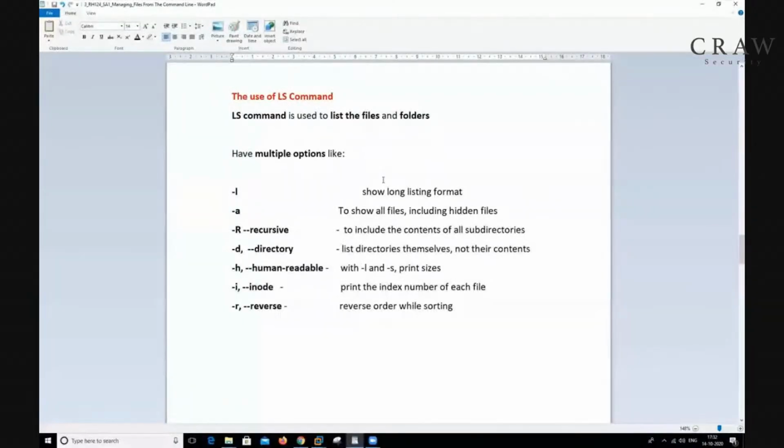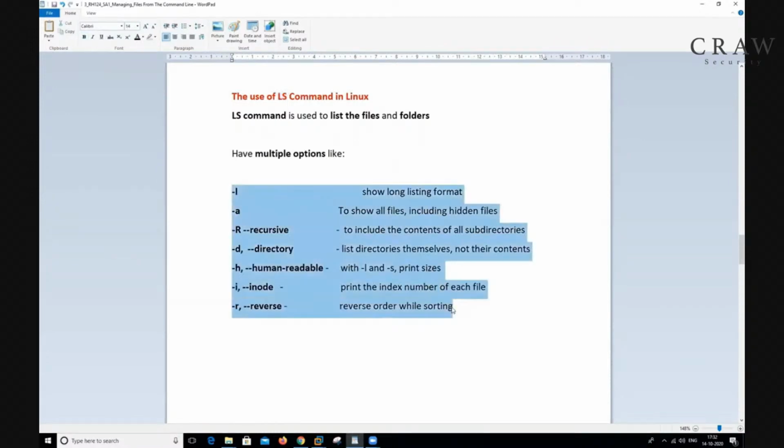Hello, welcome to this session. In this session we will learn about the ls command that is used in Linux. So what is ls, what is the use of ls, and how many options we can use with the ls command. There are a lot of options that can be used with this command.